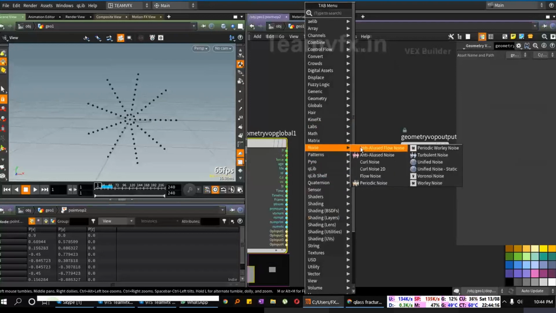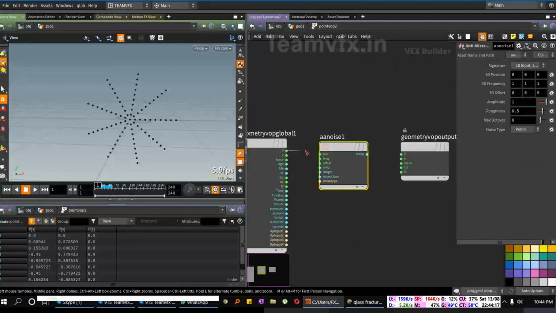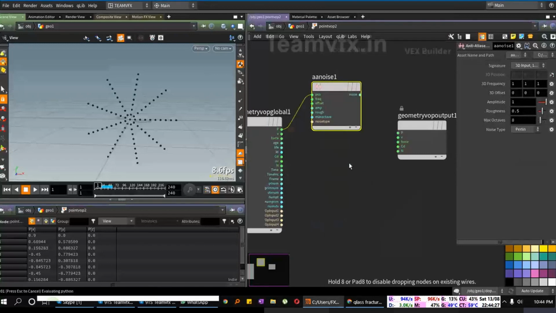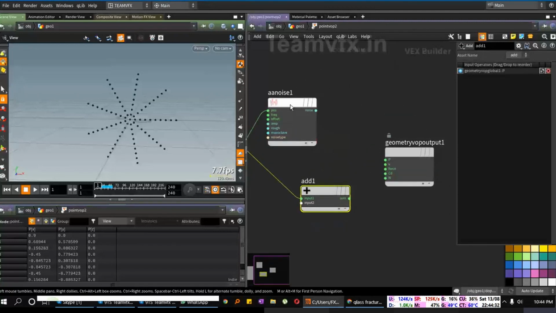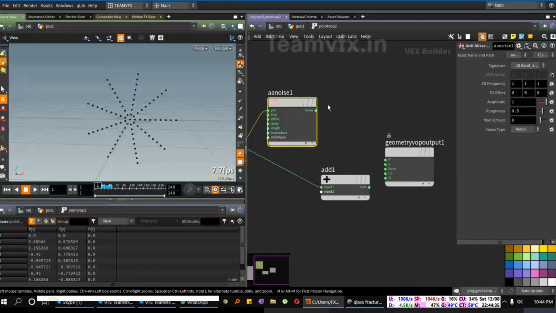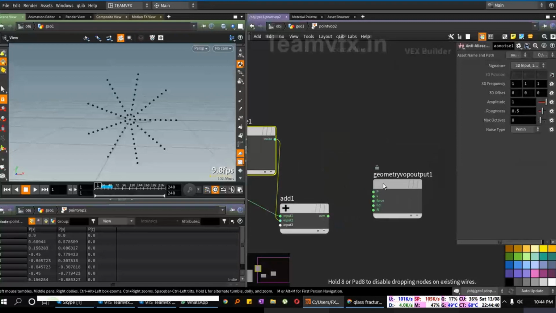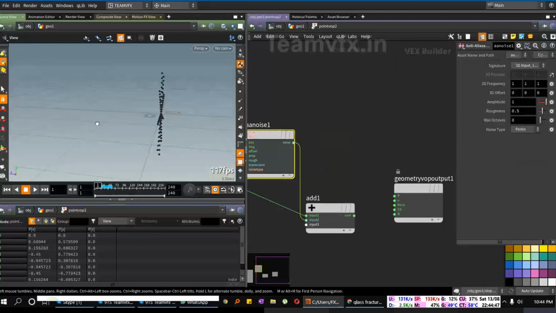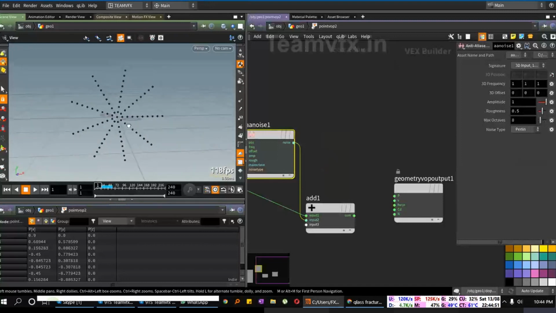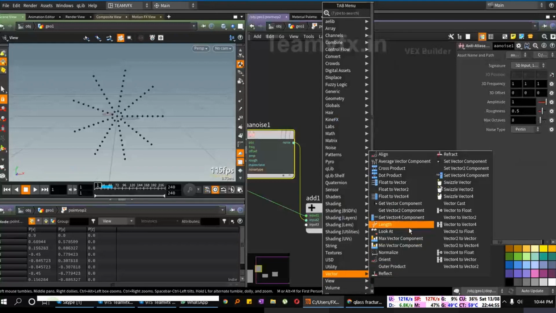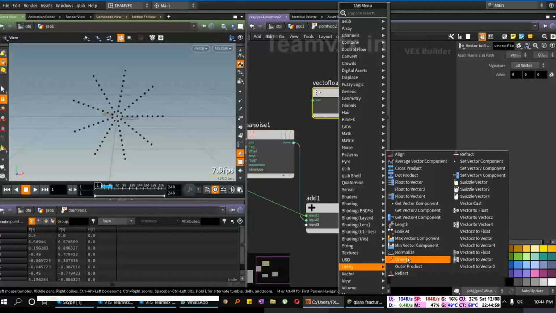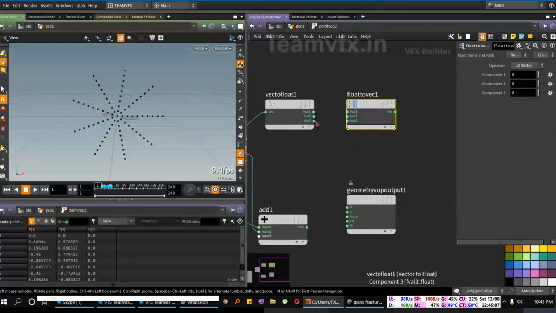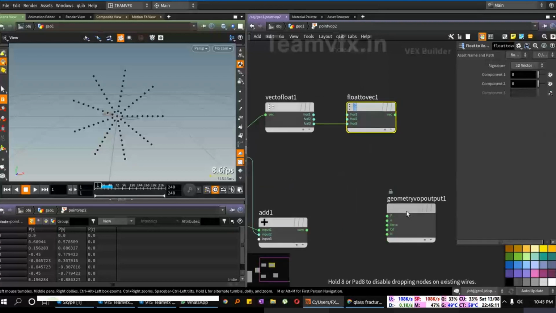So let's say a noise, a simple one is the anti-aliasing noise. Then use add function. Make sure you are returning the 1D value, meaning a scalar value. So connect that thing. We don't want to change anything in the Z axis, but only in Y and X. So again, we need some conversion nodes, vector to float and float to vector. So no changes in this Z axis. We want to change X and Y.